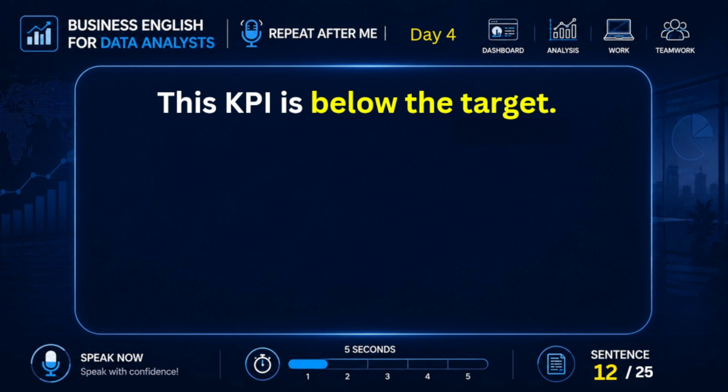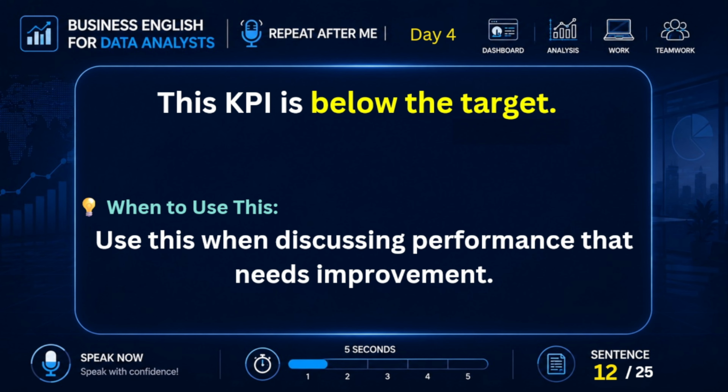This KPI is below the target. Use this when discussing performance that needs improvement.